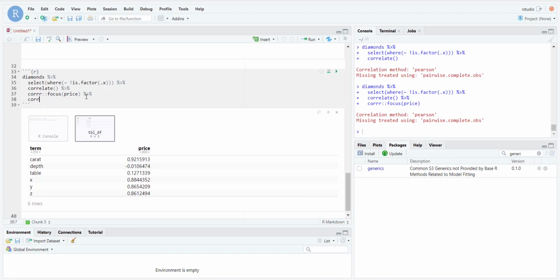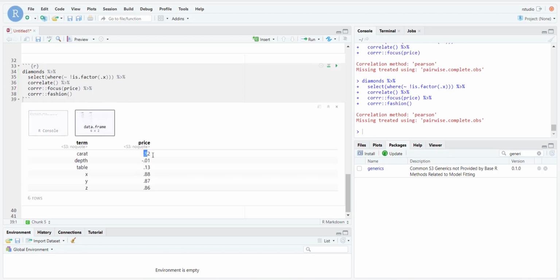We can do this in a fashion just so it's easier to read. So the strongest appears to be carat, and then there appears to be a very weak yet inverse correlation between price and depth, and then there's a very weak correlation between price and table, and then there is quite a significant correlation between the x, y, z variables and price.